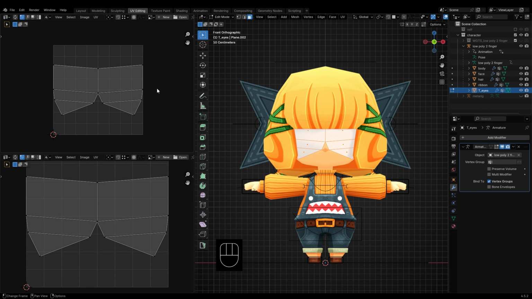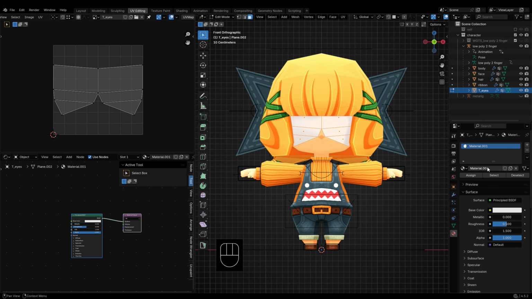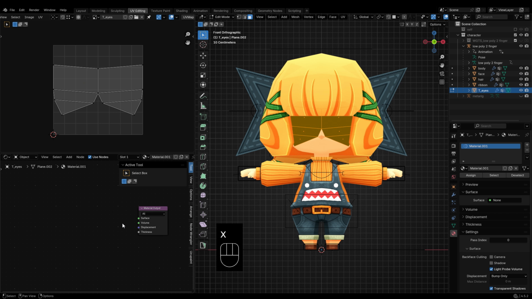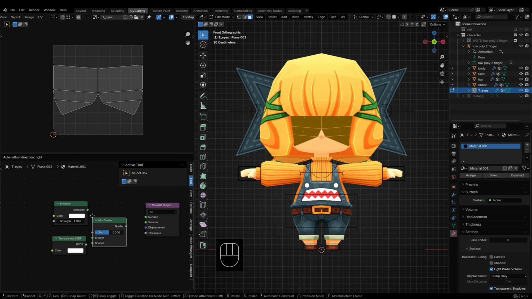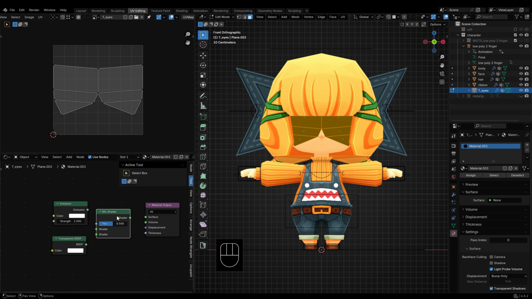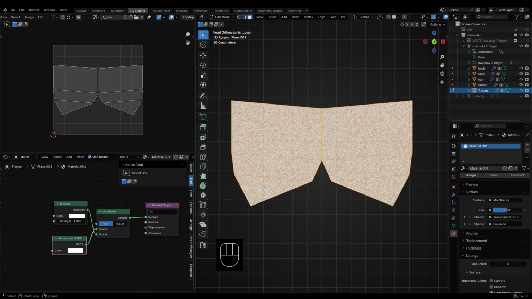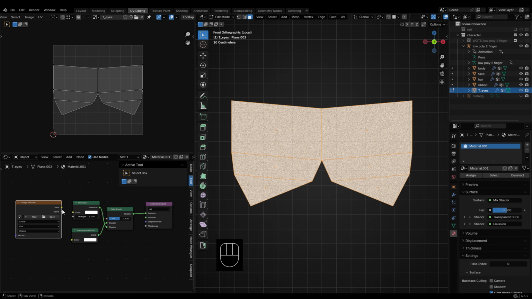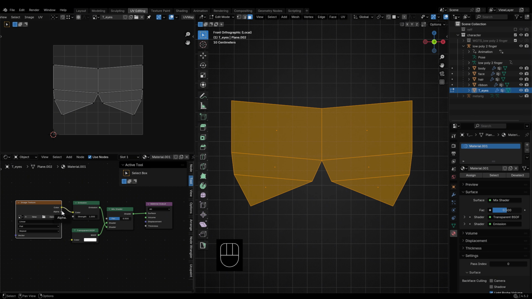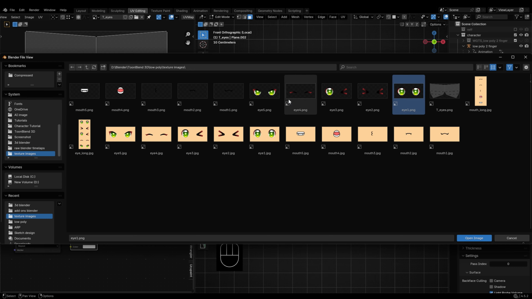Back in Blender, create a new material. Since we'll be using PNG image textures, open the shader editor, then add an emission shader, transparent BSDF, and a mix shader. Connect the emission to the second slot of the mix shader and transparent BSDF to the first slot. Add an image texture node, connect it to emission, and connect the alpha output to the factor input of the mix shader. Load all your eyes textures and test them.